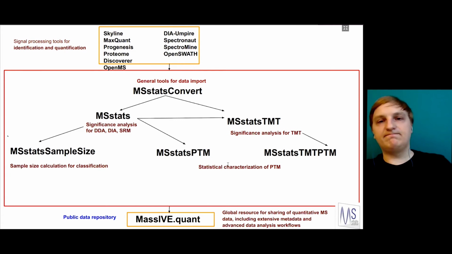Other packages also depend on these main packages, like MSstatsPTM and MSstatsTMT PTM for statistical characterization of post-translational modifications, and, for example, the sample size calculator for classification. All packages are listed here, but these are the main, interesting ones. Plus, as a part of the MSstats ecosystem, there is a public data repository called MassIVE-Quant, which allows sharing and reanalyzing MS datasets.